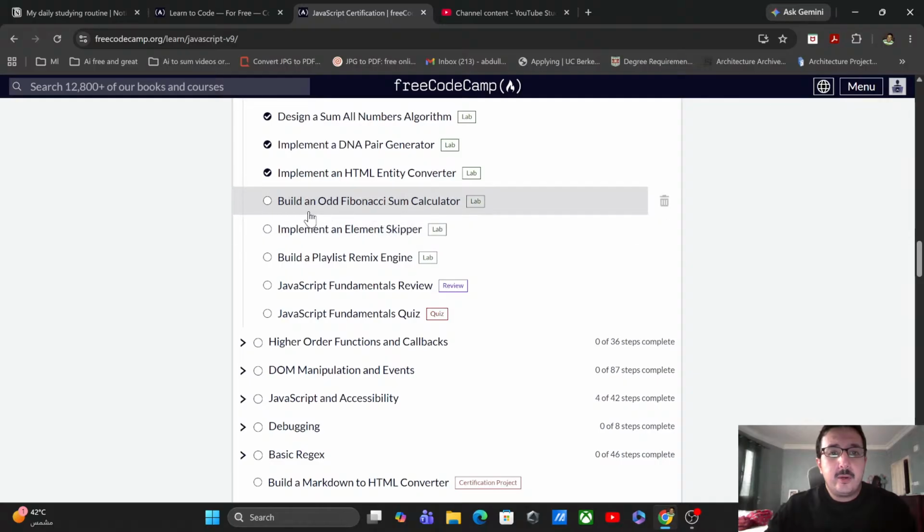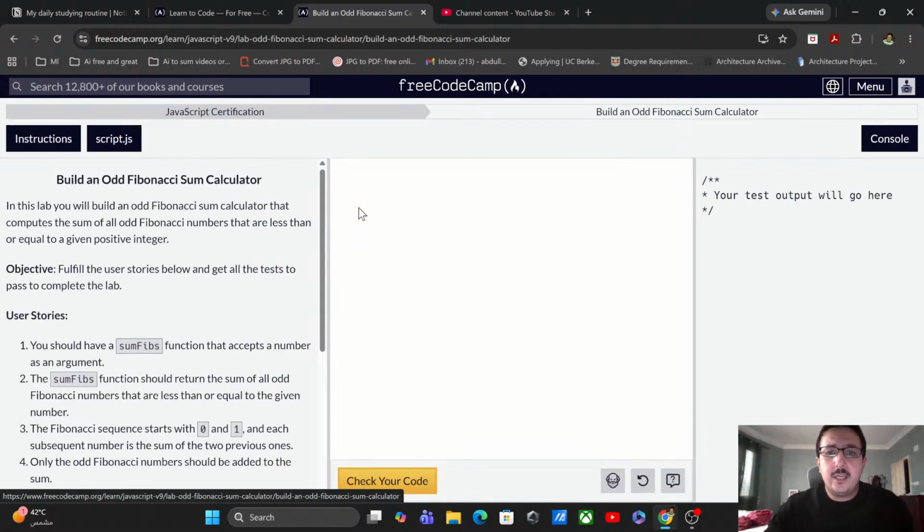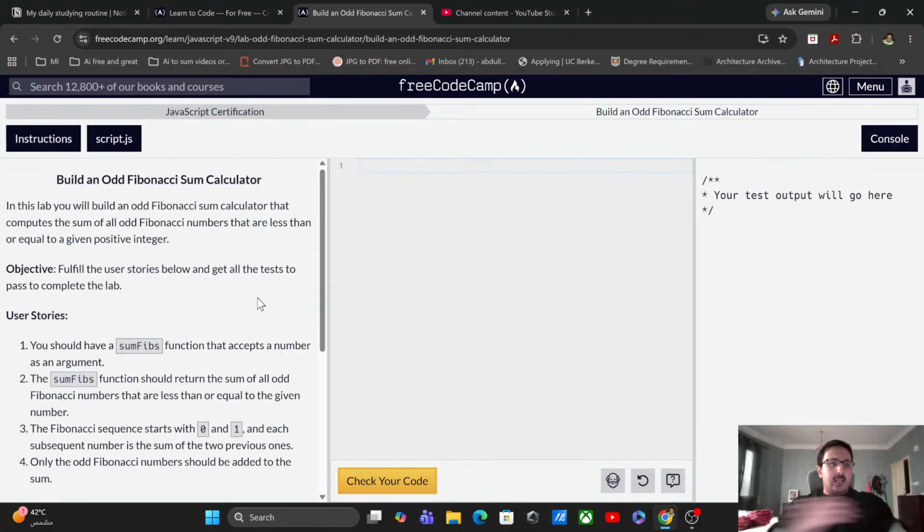Going from there, we have to build an odd Fibonacci sum calculator. In this lab, you will build an odd Fibonacci sum calculator that computes the sum of all odd Fibonacci numbers that are less than or equal to a given positive integer. Fulfill the user stories below. What does that mean?